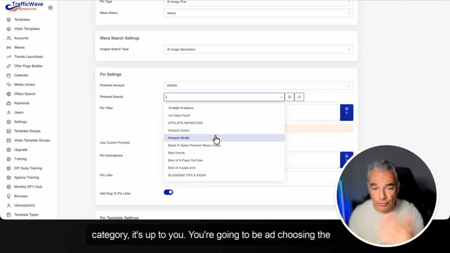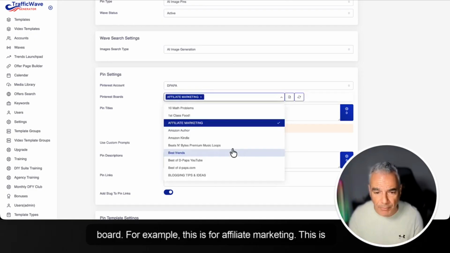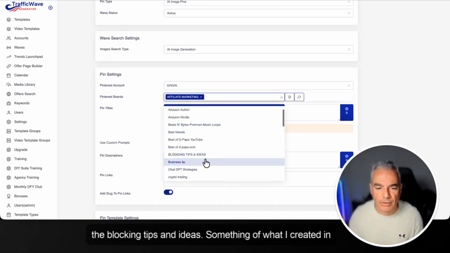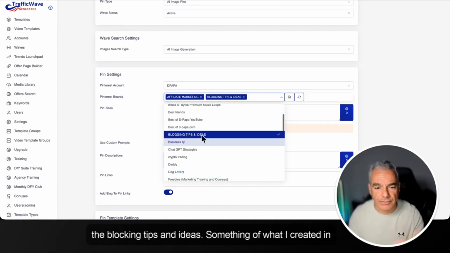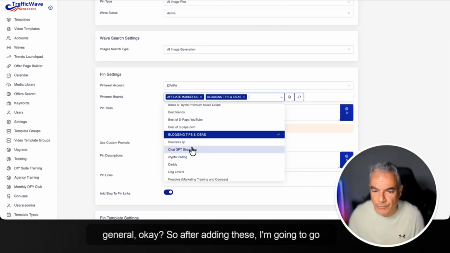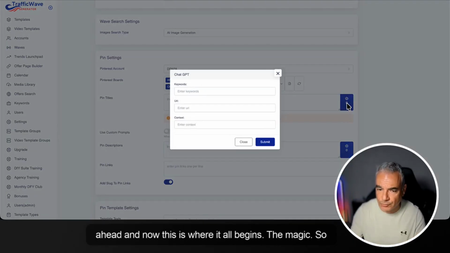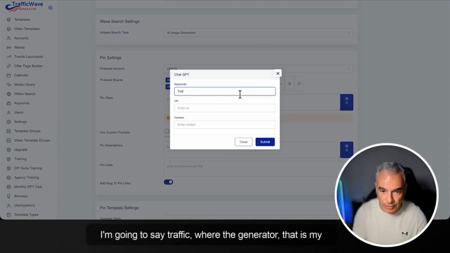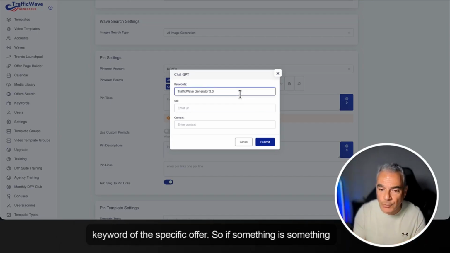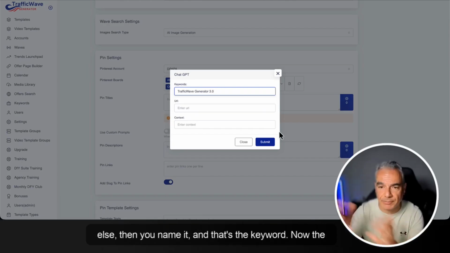You're going to be choosing the board. For example, this is for affiliate marketing. This is the blogging tips and ideas. Something of what I created in general. After adding these, I'm going to go ahead, and now this is where it all begins, the magic. I'm going to say Traffic Wave Generator. That is my keyword for the specific offer. If it's something else, then you name it, and that's the keyword.